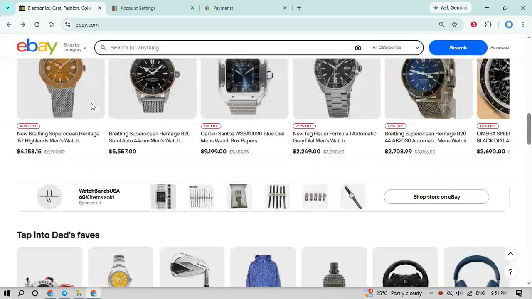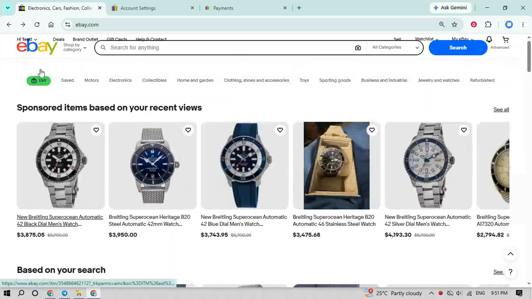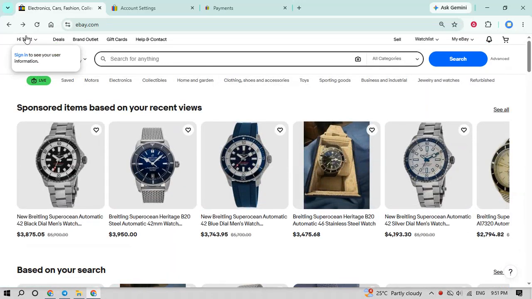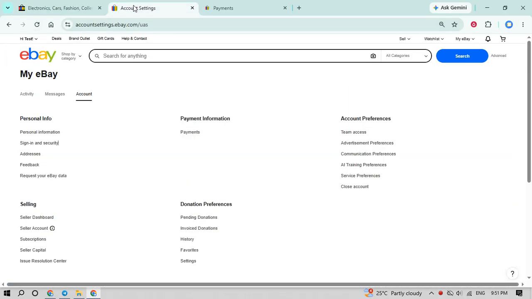Next, look towards the top left corner of the page. There, you'll see your profile name. Click on the drop-down arrow next to your profile name. This will reveal a menu with several options. From this menu, select Account Settings. This is where you can manage all aspects of your eBay account, including your payment information.